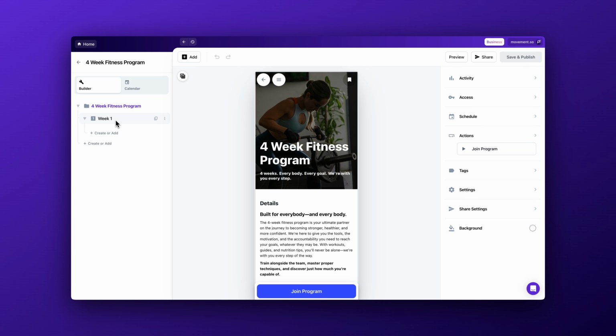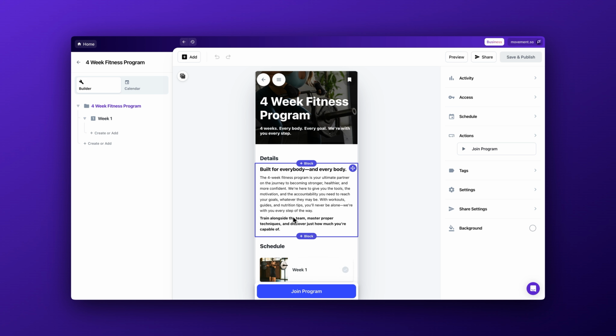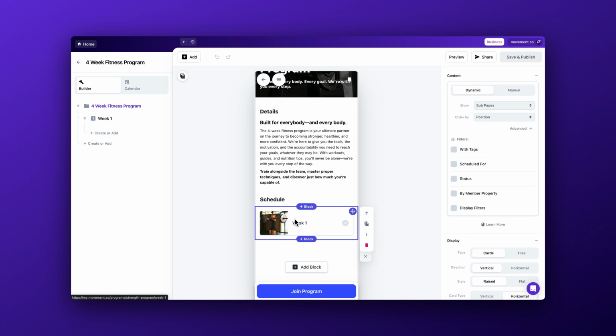Once we have our new program created, you'll see that we have a main program homepage with a hero image, program description, and you can update these to suit your program type and add any additional content you need. You'll also see a series of nested pages that for this program we've named weeks. This is where we'll add the content for each stage of your program.